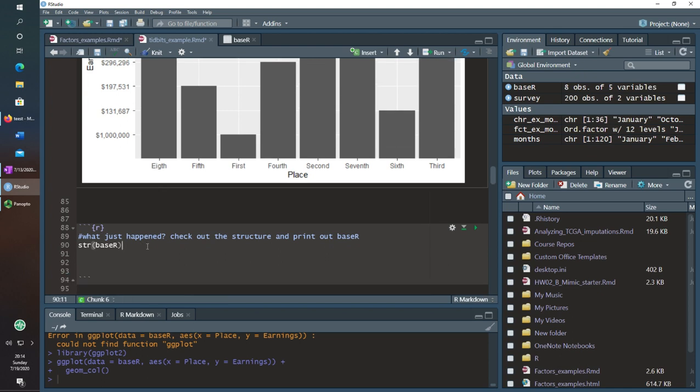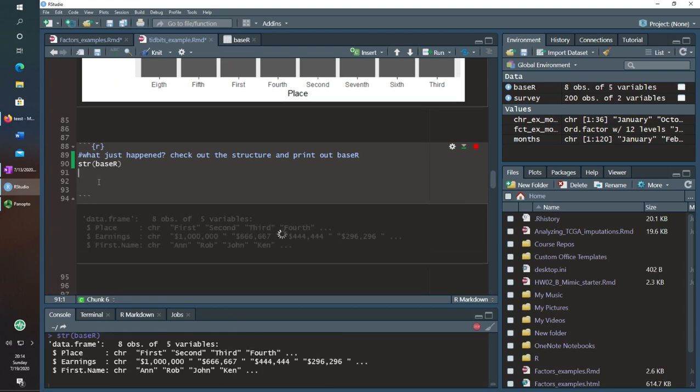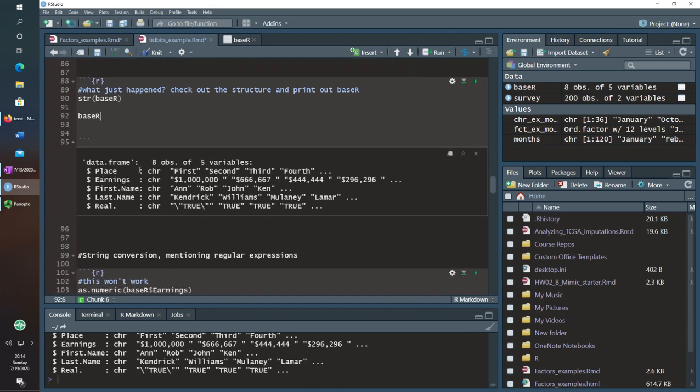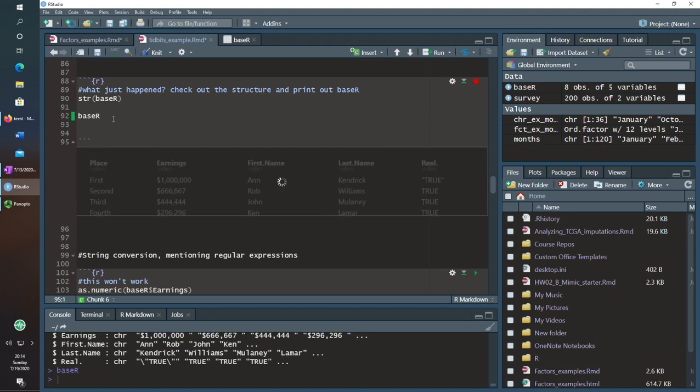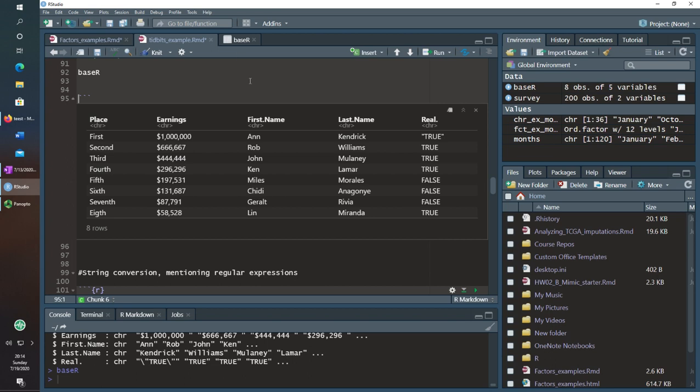So what just happened? If you look at the structure with str, it eventually prints out something that says the characters are first, second, third, fourth. It's a character vector, and it's not ordered yet. The earnings, because of the dollar sign and the commas, are treated as character values, so not great. You can also see this if you print it out, right? Characters. I already mentioned that if you hover over something in the view, you can see it.